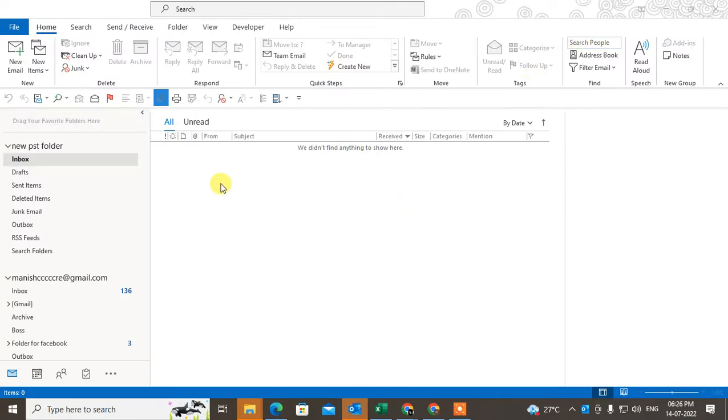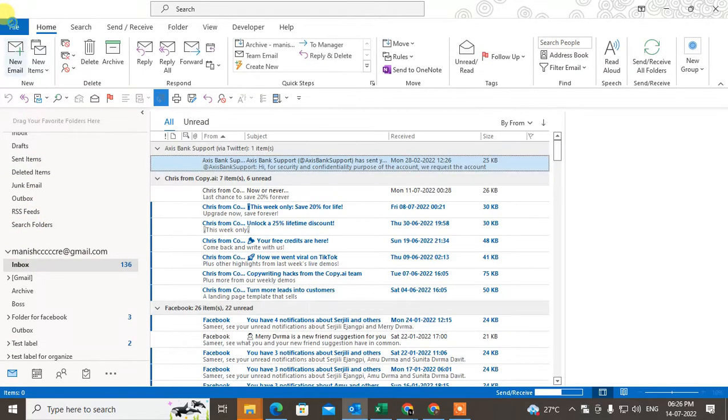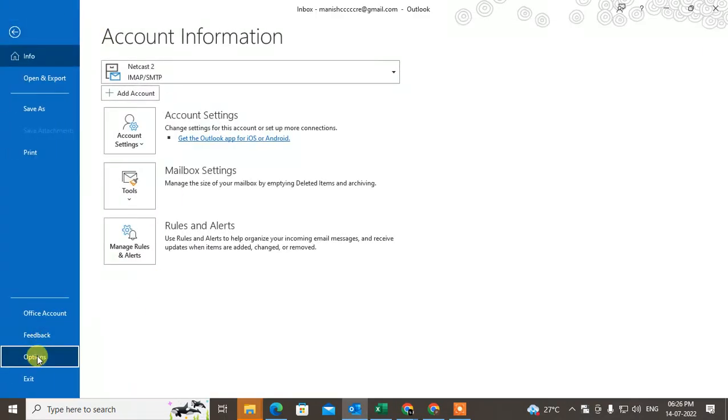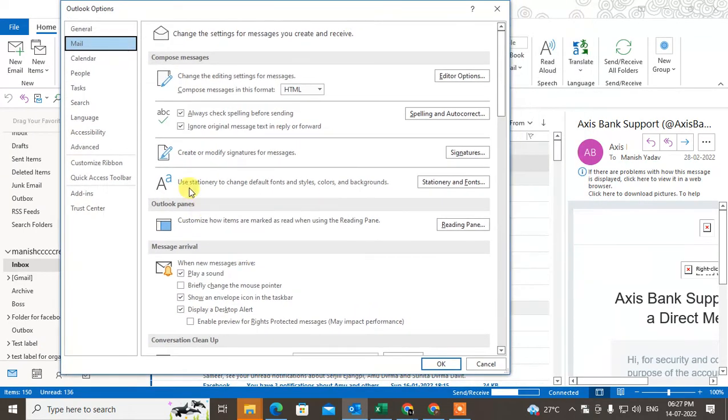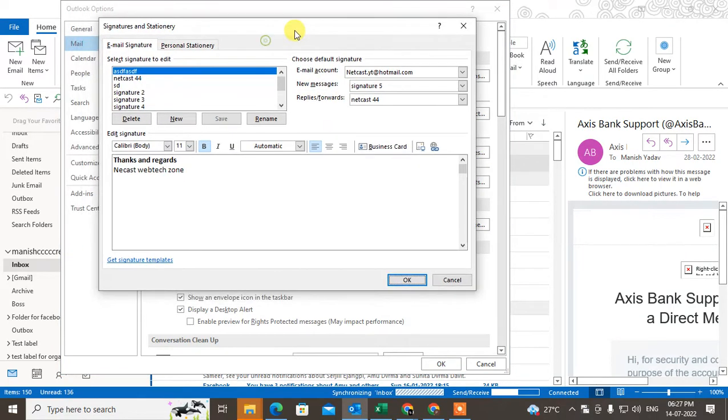So here, let me open Outlook first. Okay, this is my Outlook, and here's how you can set the signature. Just go to File and go to Options here. Under Options, you have to click on Mail. Under Mail, you can see here "Create or modify signatures for messages." Just hit the Signature button or option here, and you can see I have created lots of signatures here.